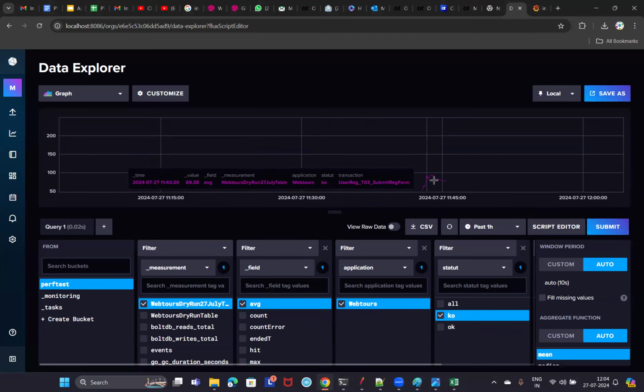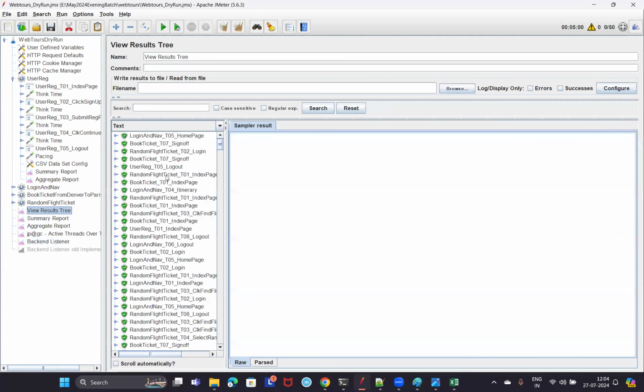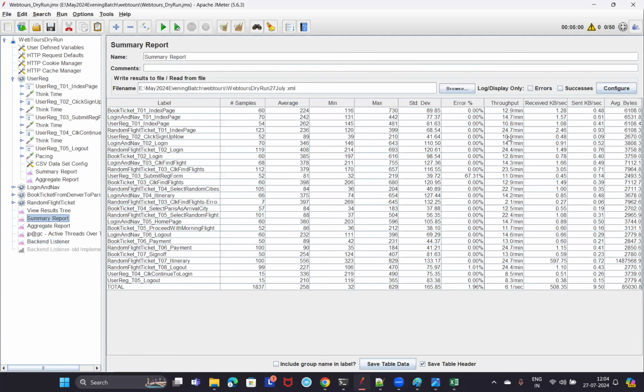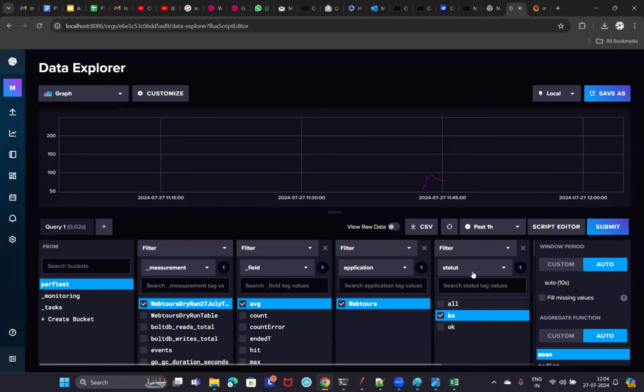Okay. And submit registration form failed actually. You can see here that submit registration form is the transaction that failed. And you can cross verify with your JMeter. You can go to your JMeter and you can see summary report or aggregate report. You see here, user registration, submit registration form failed by 67%. That is what it is showing here. Some failed transactions for that submit registration form.